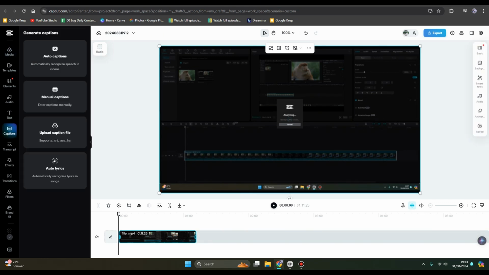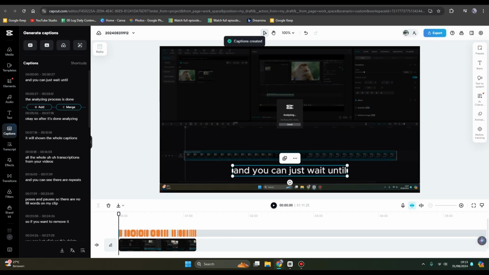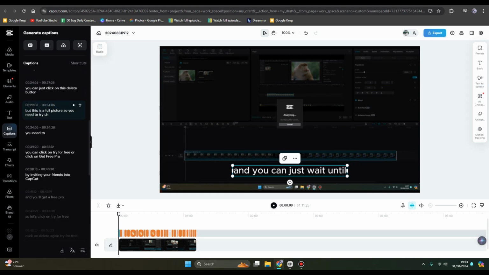So you can go to the captions button in here at the left panel and use the auto captions. Don't forget to select the language and click on generate. Okay, so these are the captions.